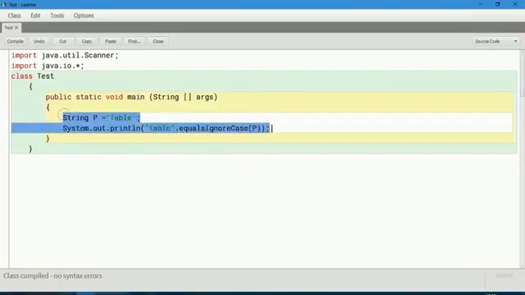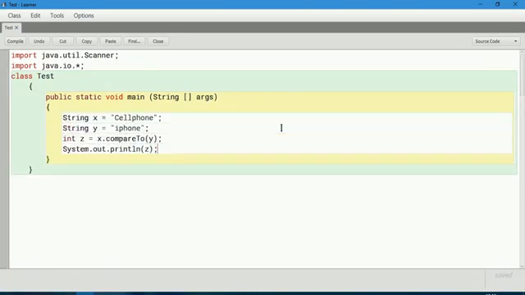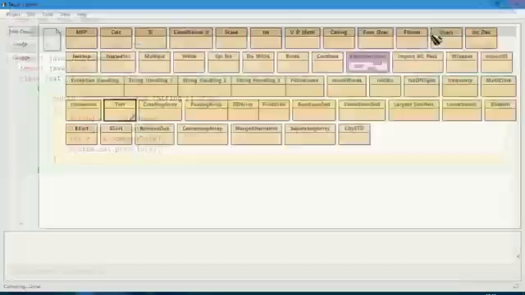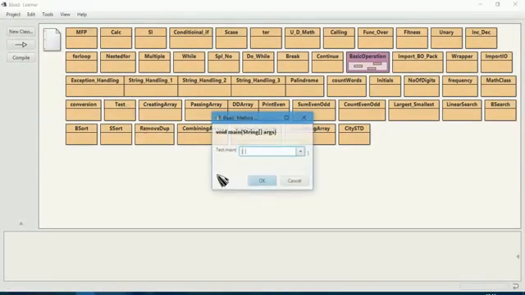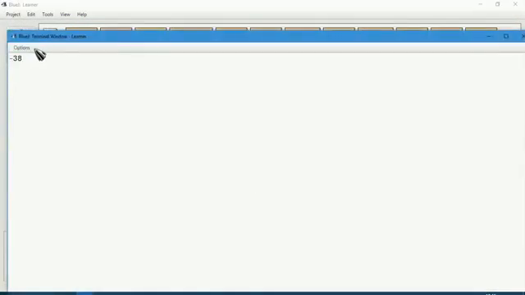I am deleting this code and then pasting that. Compile this, no syntax error. So minus 38 is the answer.